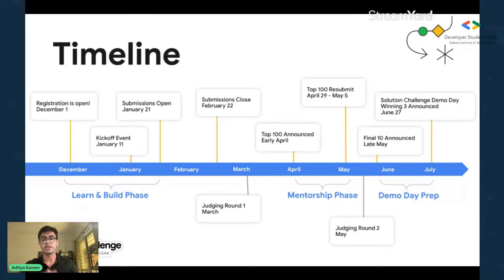This will bring us to the start of the next phase, which is the mentorship phase, in which the top 100 will be announced in early April. And there'll be a resubmit of the top 100 between the 29th of April and the 5th of May. After which we will have the second judging round in May. And this leads us up to the last phase, which is the demo day prep. In late May, the final 10 will be announced. And lastly, on June 27th, the winning three for the solution challenge of this year will be announced.